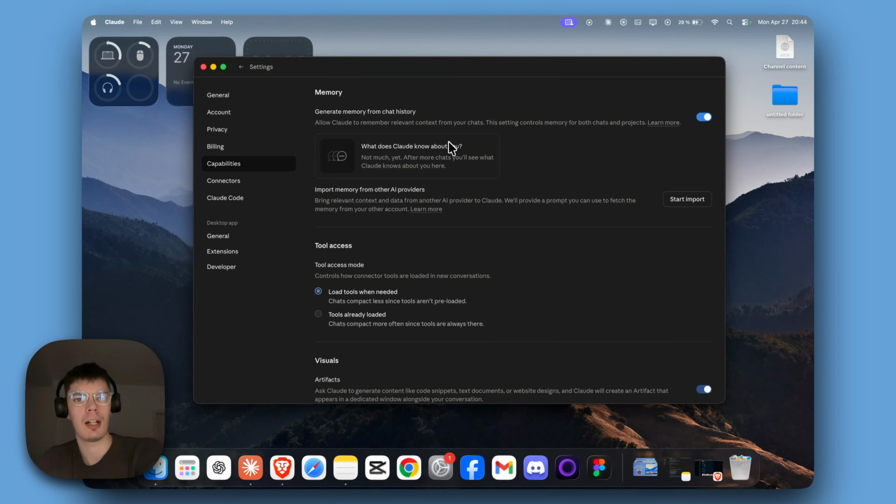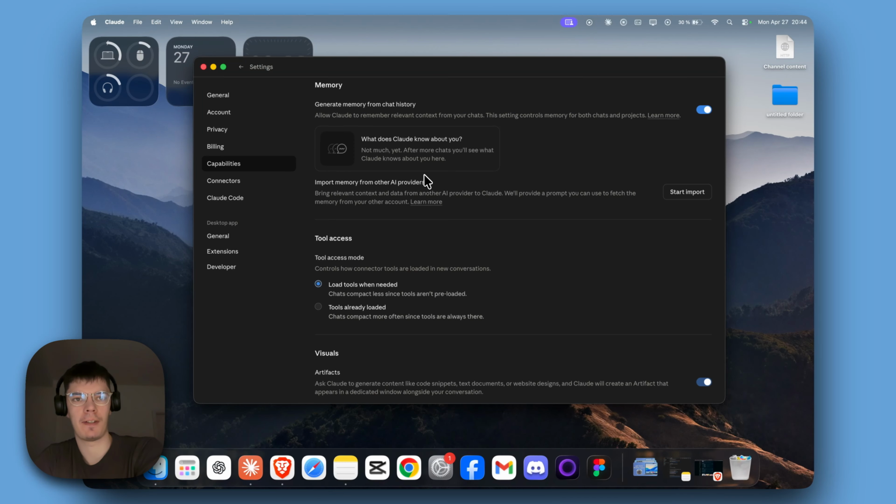You can actually see everything it remembers by clicking Manage Memory. It should be here. And you can delete anything you don't want it to keep. After more chats, you will see what Claude knows about you here.